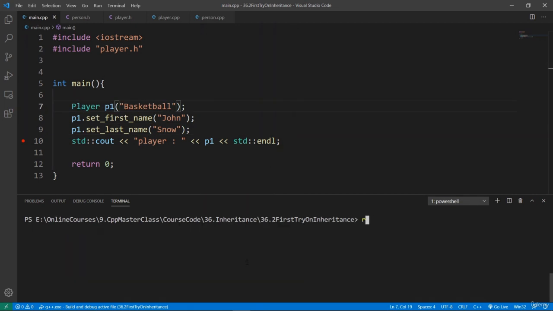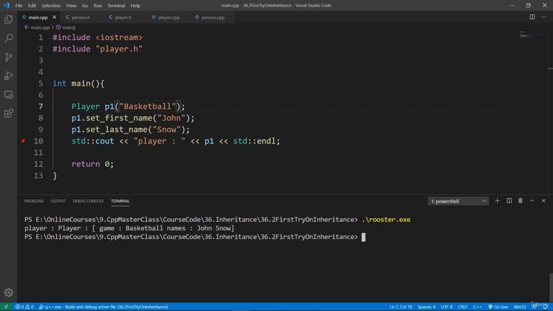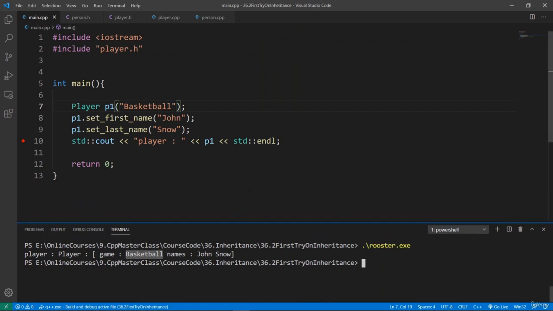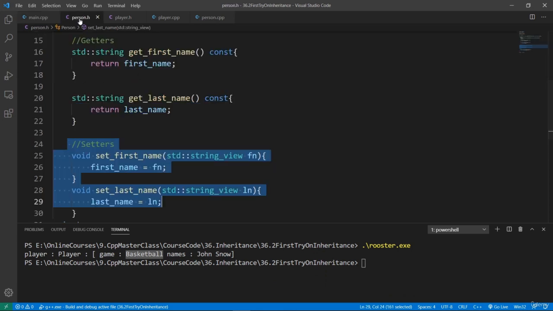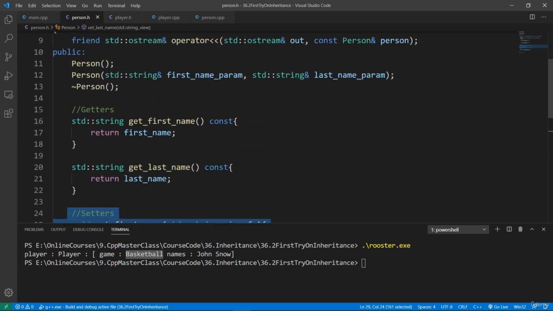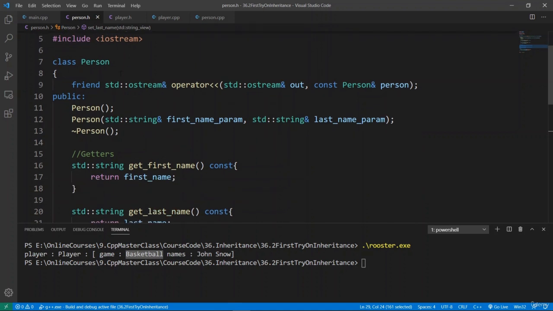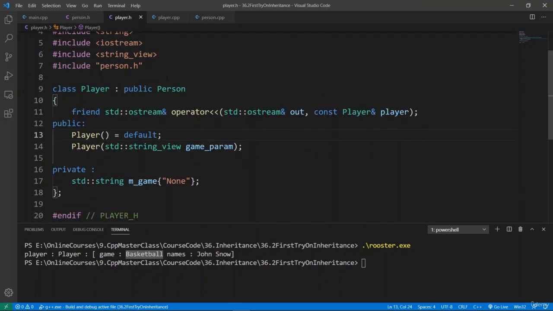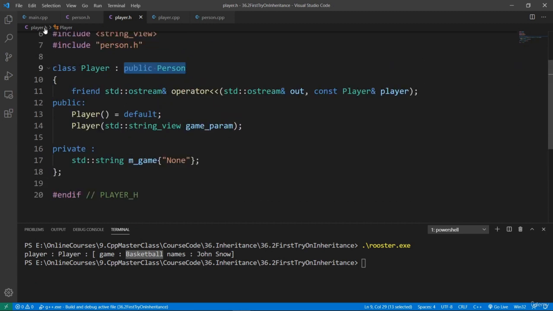Let's clear and run. We're going to see that the data is in here. The names are Jon Snow, and we have our game to be basketball here. But notice these are base methods, and we are calling them from a derived object. And this is living proof that the public members from the base class are going to be inherited and usable from a derived class that does public inheritance like we are doing here. And this is really the main message.